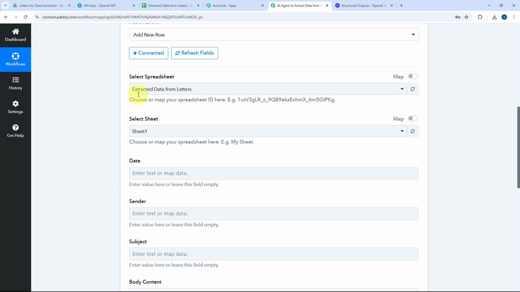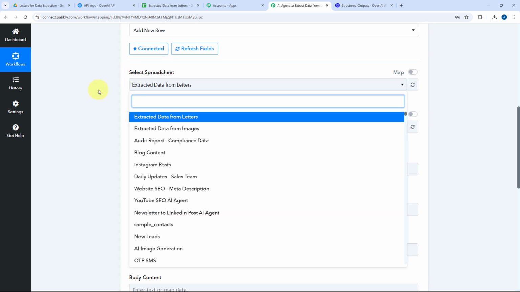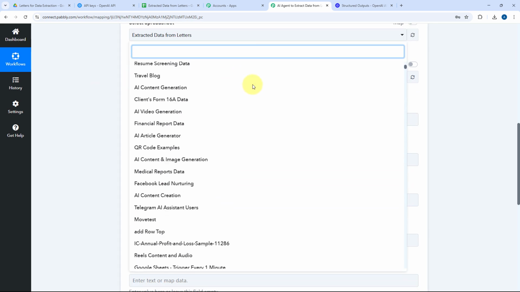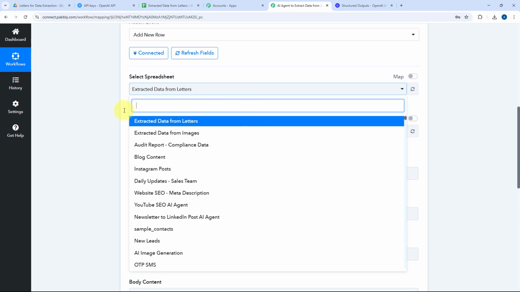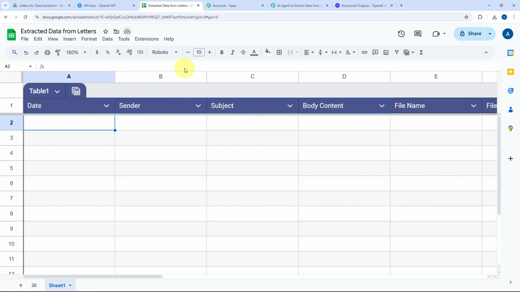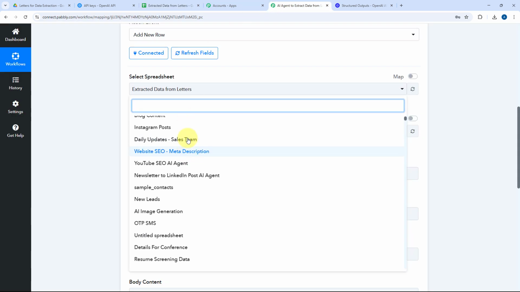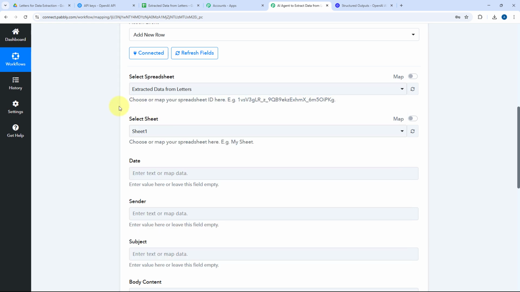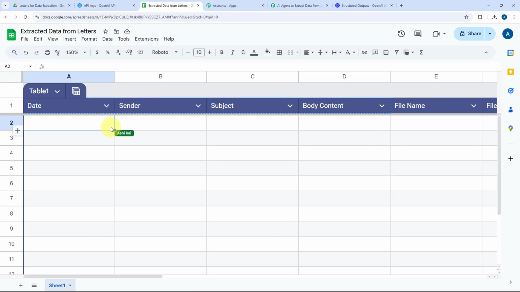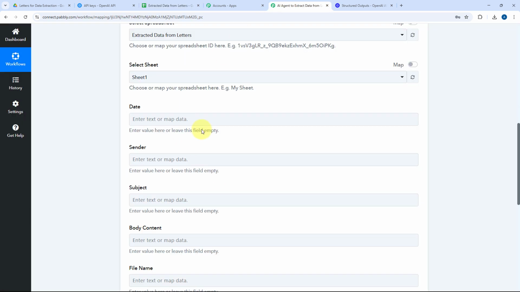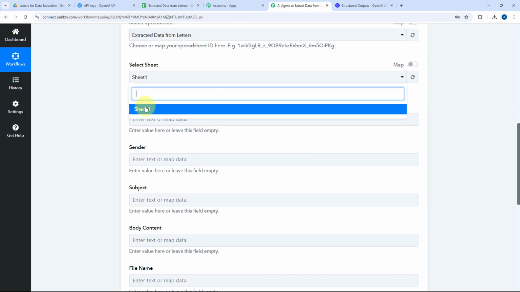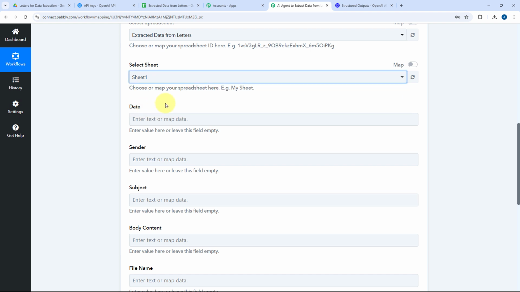After making the connection, it is asking us to select the spreadsheet. So here in this dropdown, you can see a list of all the spreadsheets which we have created in our Google Sheets account. Out of all of this, I have created the spreadsheet named extracted data from letters, in which we want to add the details. So from the drop-down, we are going to select the same spreadsheet. And in this spreadsheet, you can see we have only one sheet named Sheet 1. That's why here from the drop-down, we are going to select Sheet 1 as that's the only option we have.